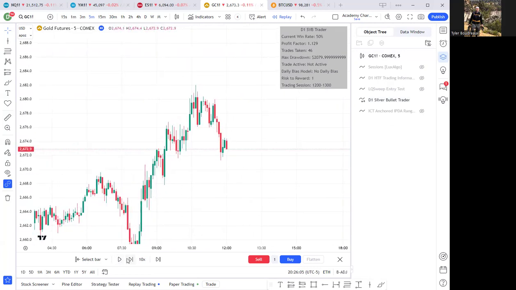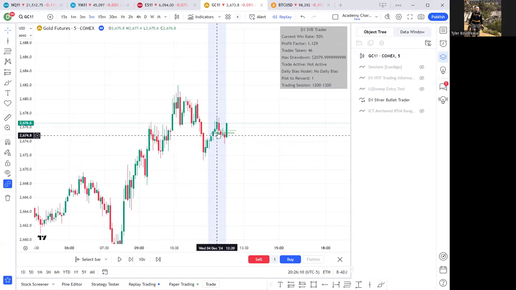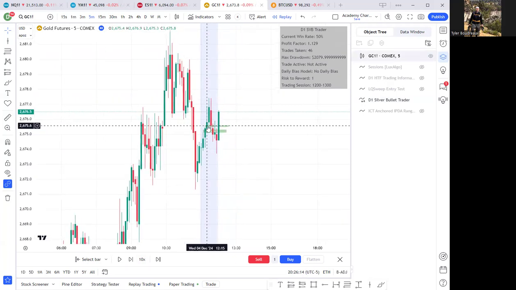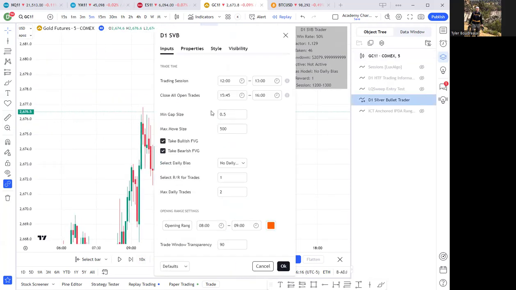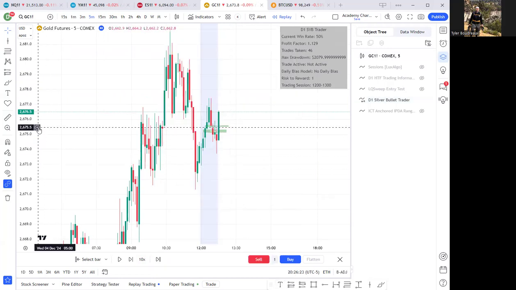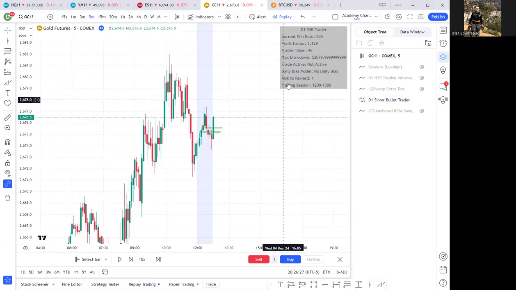Okay, so we're starting our next trading session, right? So right here, it sees two bullish fair value gaps, but why did it not take it? It didn't take it because the minimum gap size here is 0.5. So this needs to be at least a half of a tick gap for it to register it as something that it's going to take.